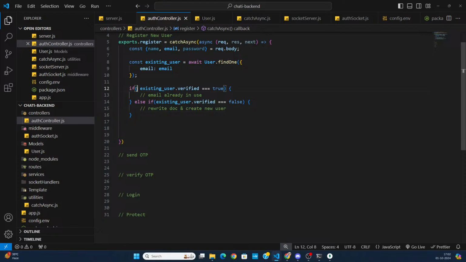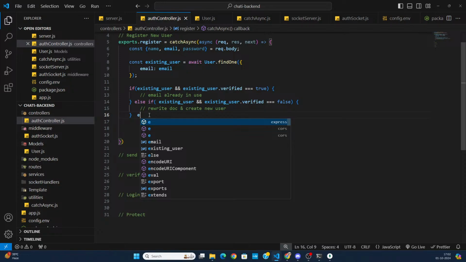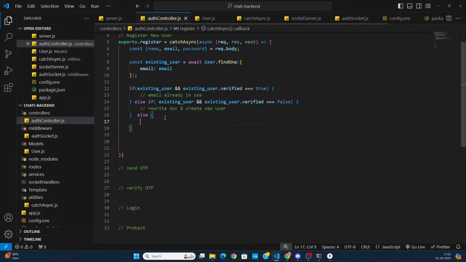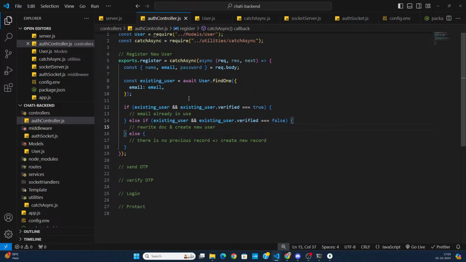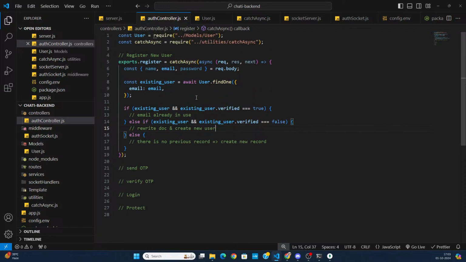So let me actually make these two conditions like this: we have an existing user document and this condition. Here again I'm going to modify it like this: we have an existing user and then this second condition is also satisfied, and then the last one in which we don't find any existing user. So in this case there is no previous record. So what is going to happen, we are going to create a new record in this one. Okay, so I hope you understand that there can be three possible cases because we are maintaining two fields and we need to decide based on that.